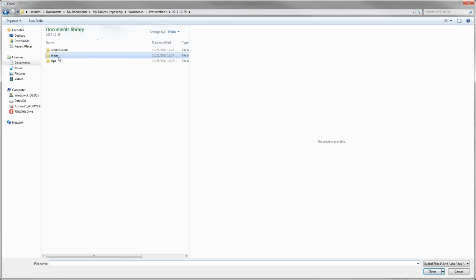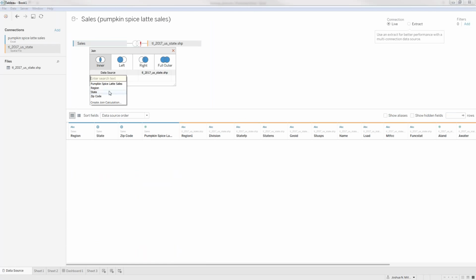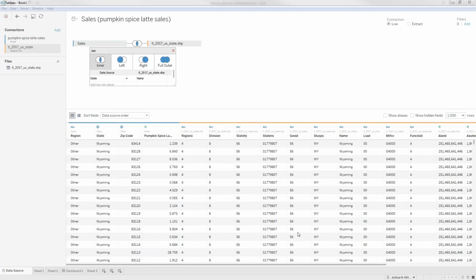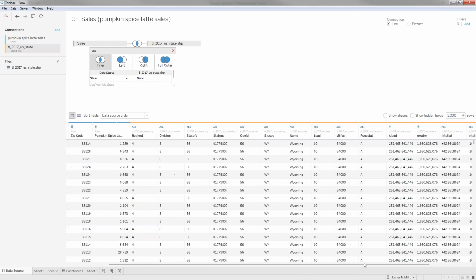So here's spatial file. Yeah, so I've got states. There's a list of states as of 2017. And if I bring that in and then join, using that cross-database join feature, here I'm going to join state, and in this data source it's called name. Now I'm going to have a geometry field for every state. So over here I've got this geometry field, and it's a polygon that defines the shape of that state.